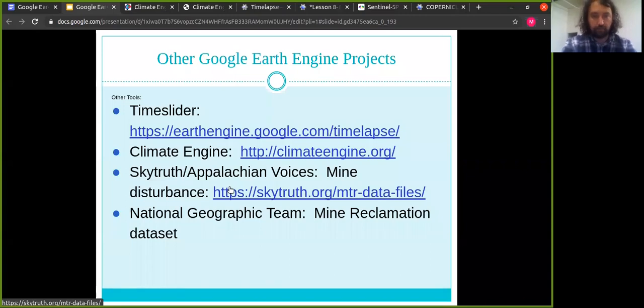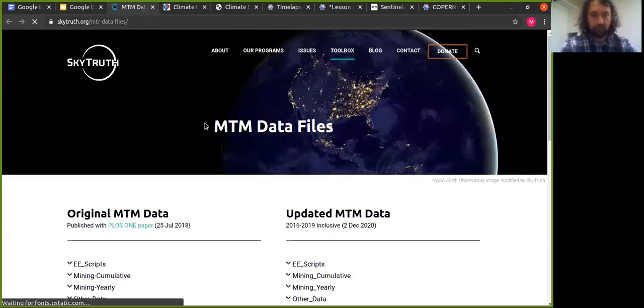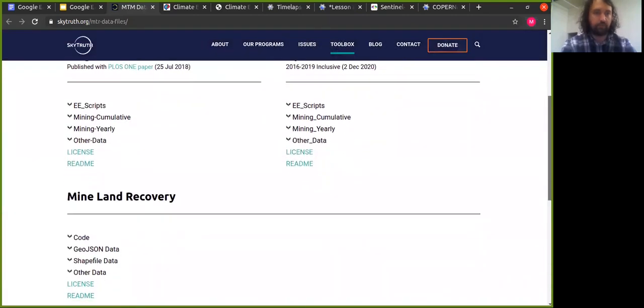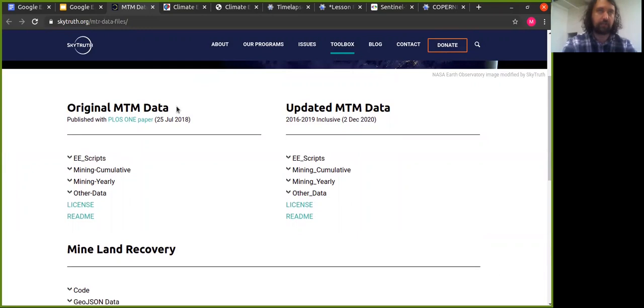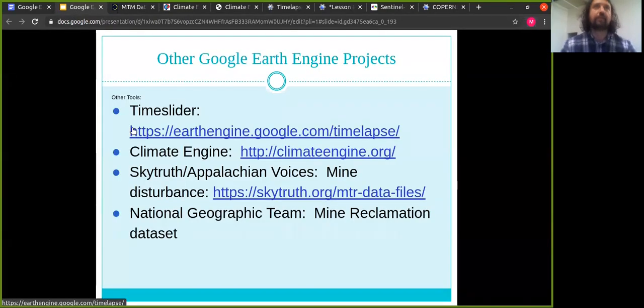And bringing things a little closer to home, the organization SkyTruth also uses Google Earth Engine, and they have partnered with Appalachian Voices on a couple of projects looking at coal mining in Appalachia. One of those is this SkyTruth MTR data file, which you can use to download mine disturbance over time, so you can see how mines have impacted the landscape over a period of time. And even more recently, we've received a grant from National Geographic to produce a mine reclamation data set. That's taking that mine disturbance to the next level. It's trying to classify how well mines are reforesting over time.